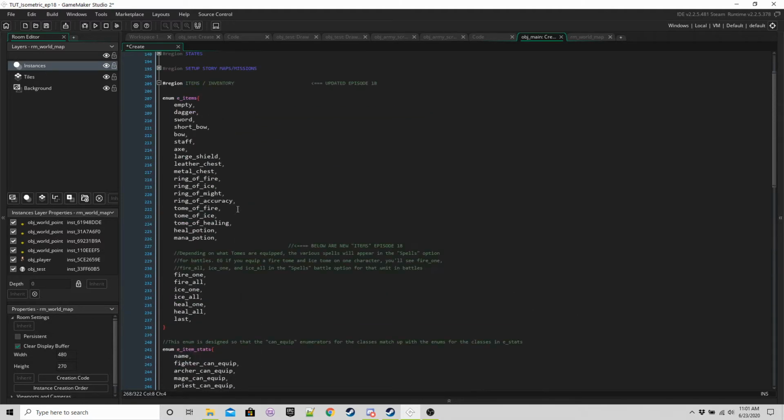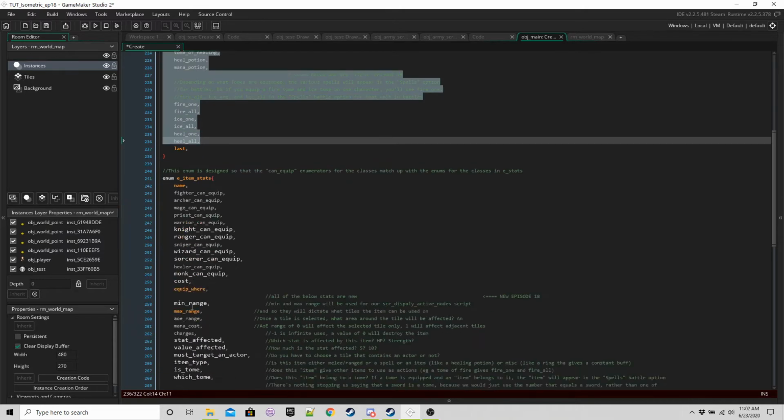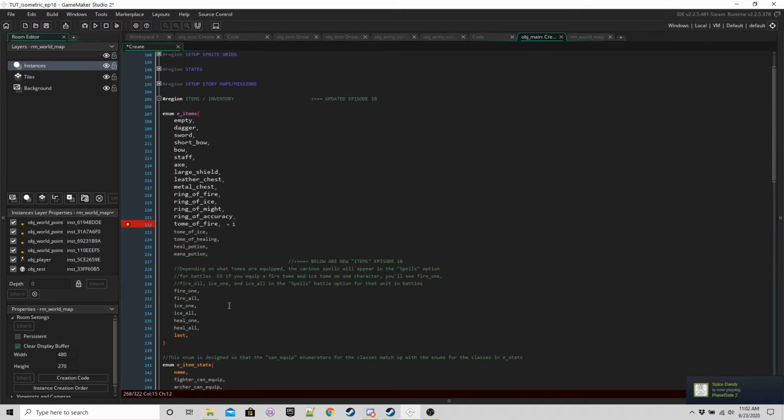For example, let's just say this Tomb of Fire equals 1, and when we add this to a character, we're going to check to see if any of these items have a which tomb value of 1. So Fire 1 and Fire All would have 1. All of these might have 4, 4, 5, 5, like that. All of these would have -1 or 0. Doesn't really make a difference. And then because these numbers match, these two values get added to that unit's spell list.